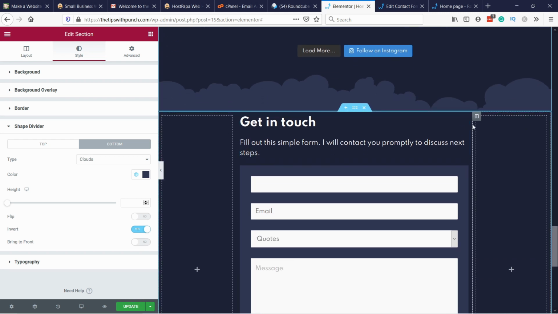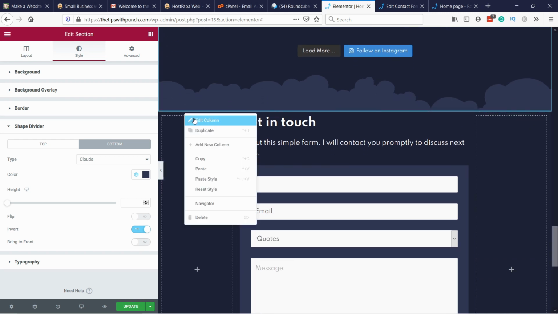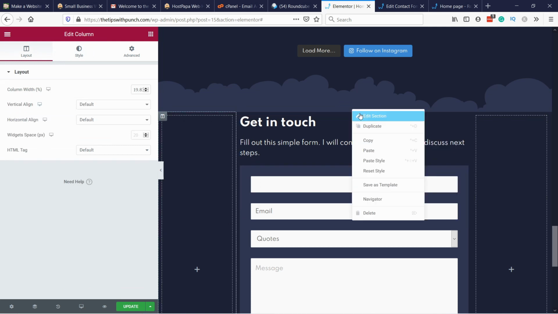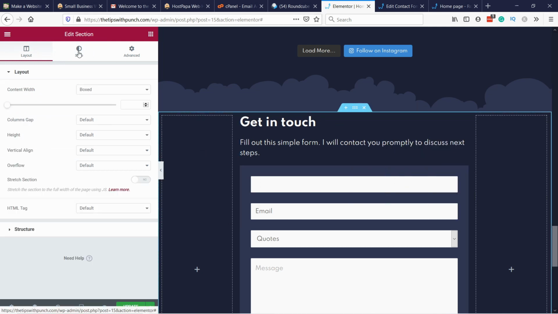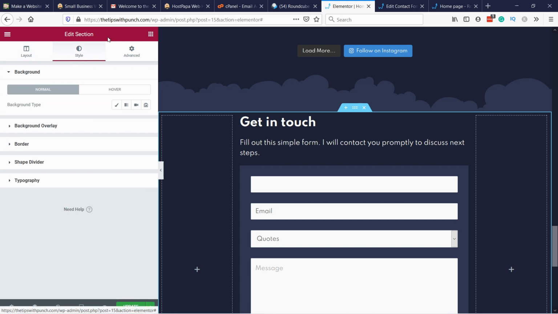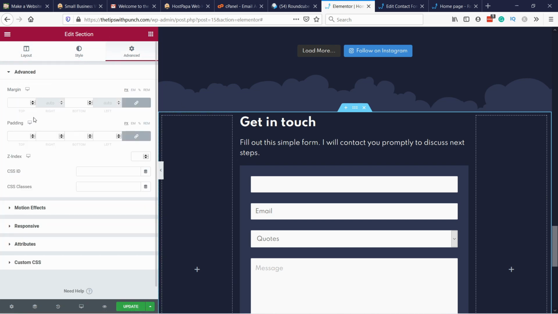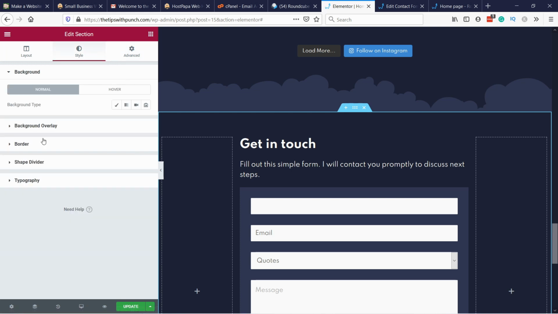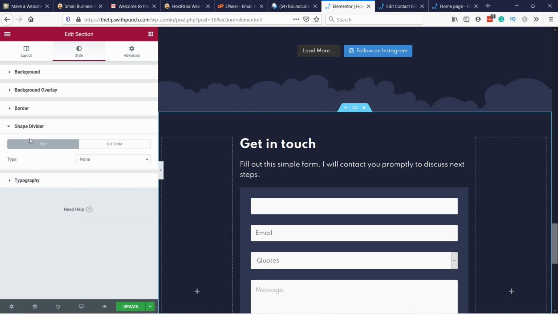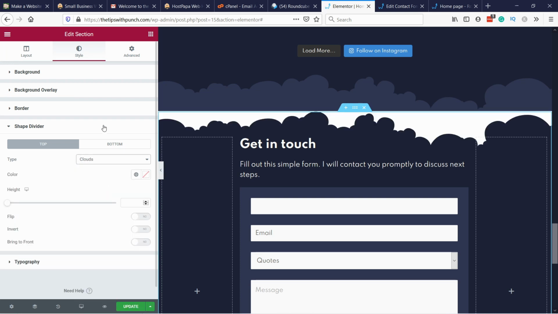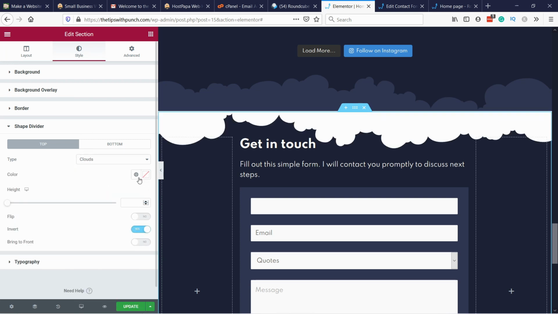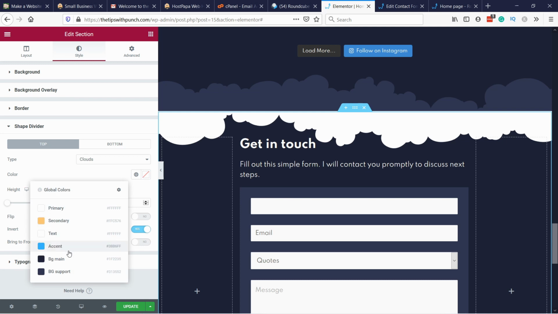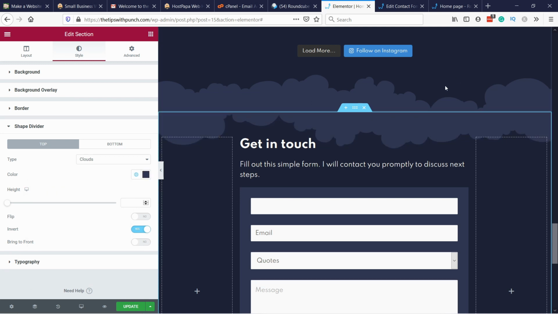And now I'll come to this lower section like this, edit section, style. Oh, actually advanced first. I want to add a bit of padding here. So top padding, let's say 60. And now style, shape divider. Now I'm going to select the top one and clouds, invert it as well. And let's change the color like this. Now you have like a small drawing here, or like a divider.